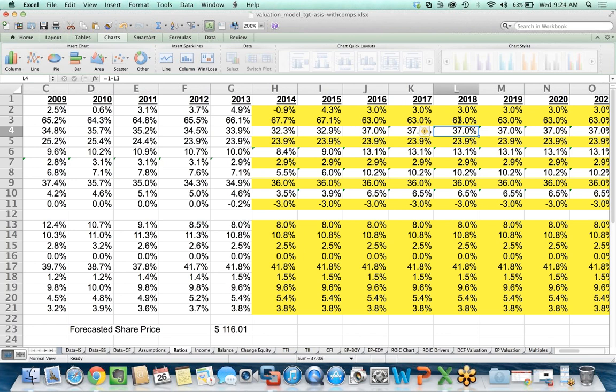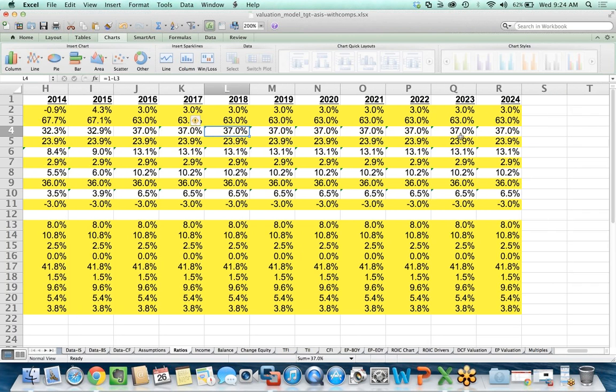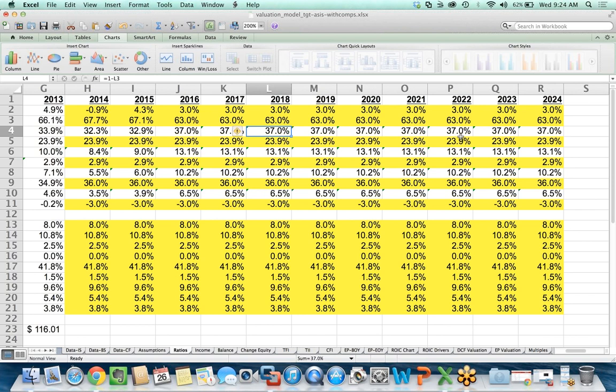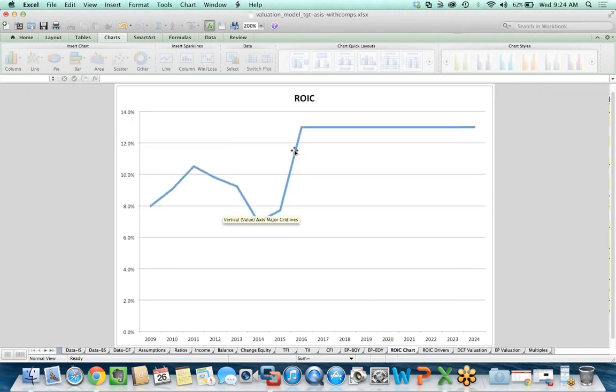Equals 63%. So now I have a $116 share price for Target. I'm very bullish because suddenly they're going to increase their margins to 13%, which is much higher than they've ever had historically. Notice what happens to my ROIC chart. Now suddenly they're earning 13% ROIC into infinity, where before they haven't, and this is what is called a hockey stick, and those rarely occur.